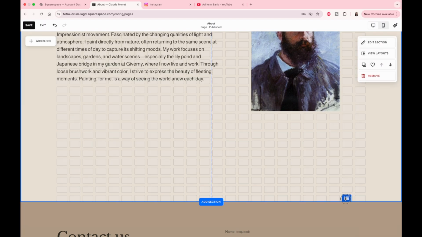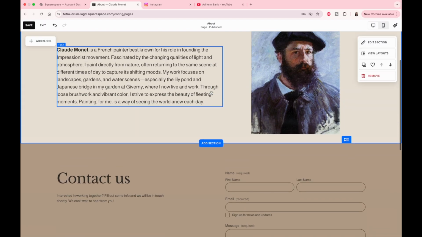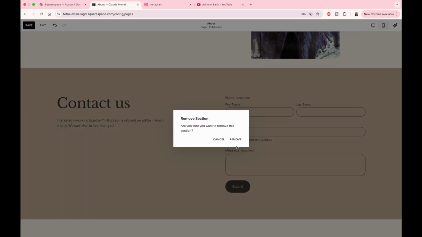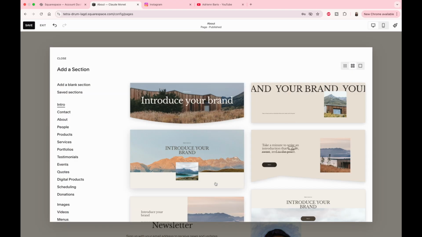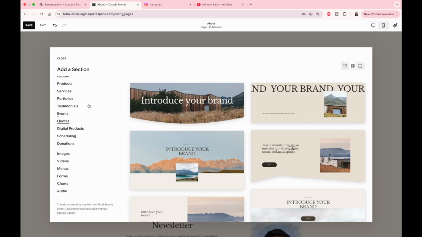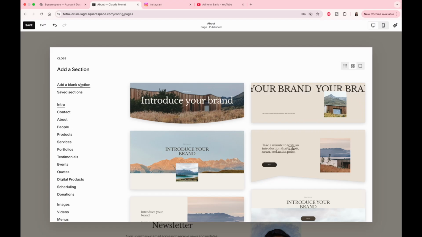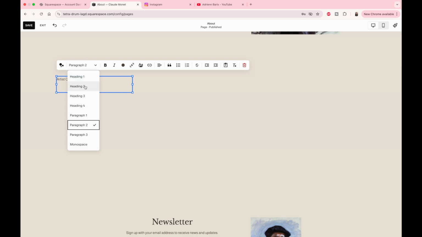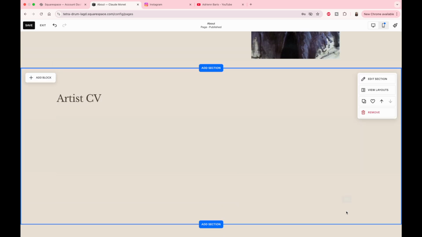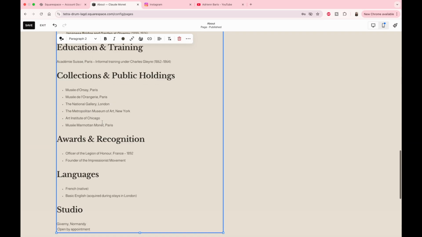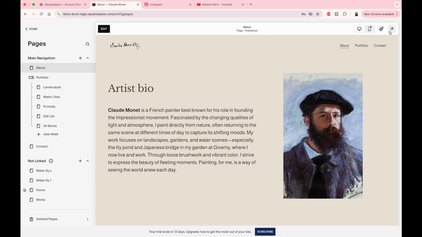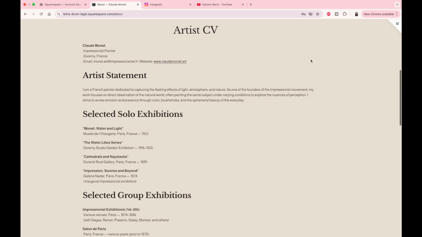Well, instead of this default Contact Us section, I want to add the CV. Of course, if you would like to add your artist statement or any other content, just click Add Section and either choose from the available layouts or add the blank section to style it exactly how you want it. So I will add a blank section here with a text block for artist CV. And first I will just copy and paste the CV below in another text block. Then align and adjust them. And of course, I check how it looks in desktop and mobile view.